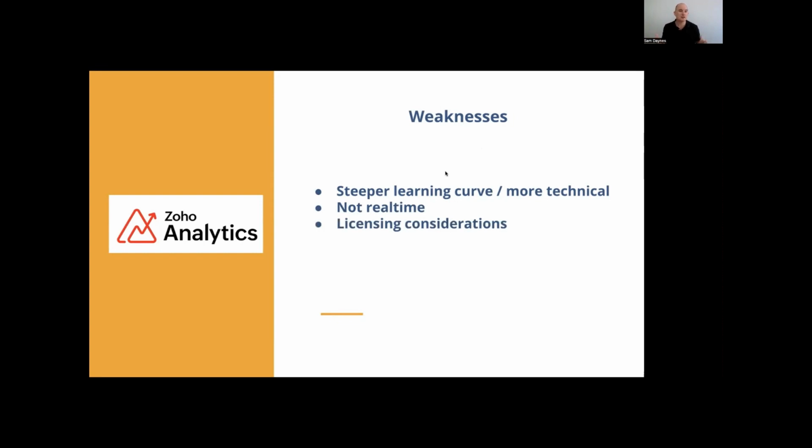There are licensing considerations. This is a separate Zoho application. If it's not in the bundle that you are currently subscribed to, then there will be a cost to subscribing to Zoho Analytics.